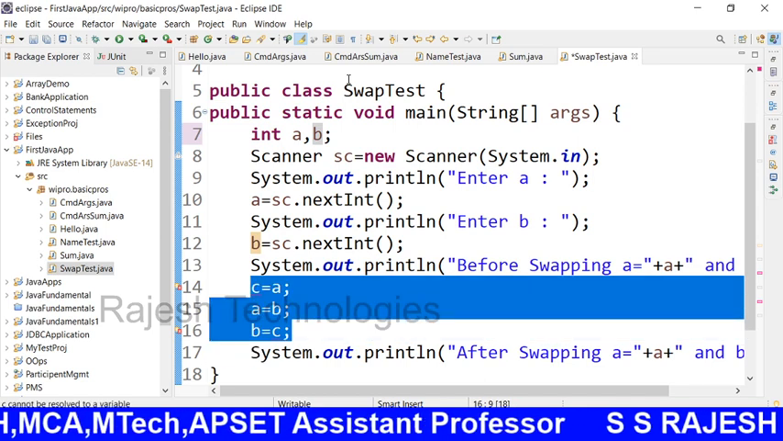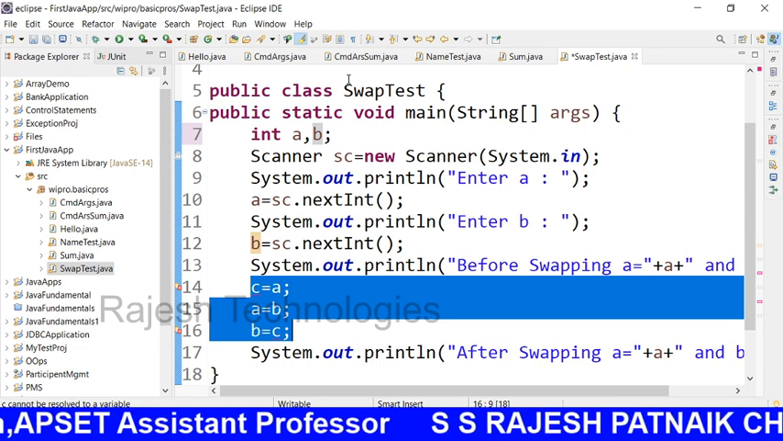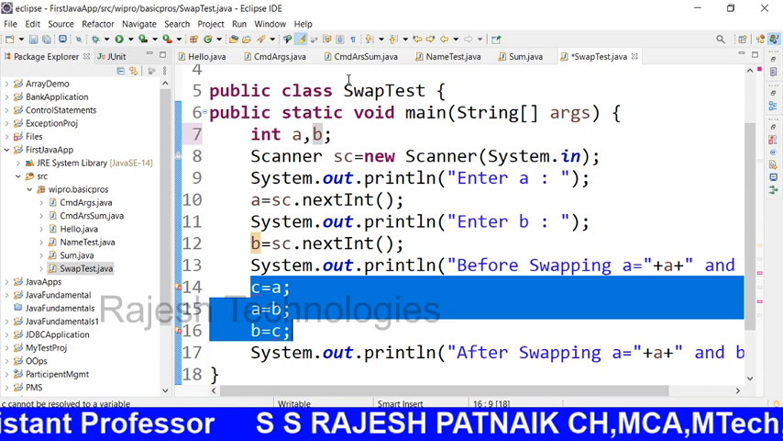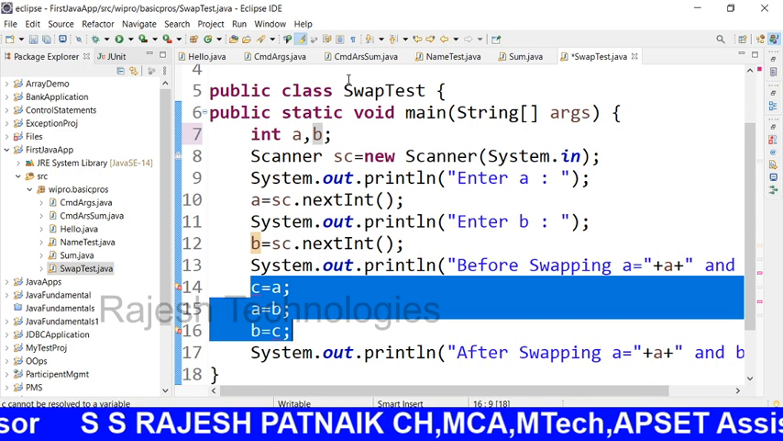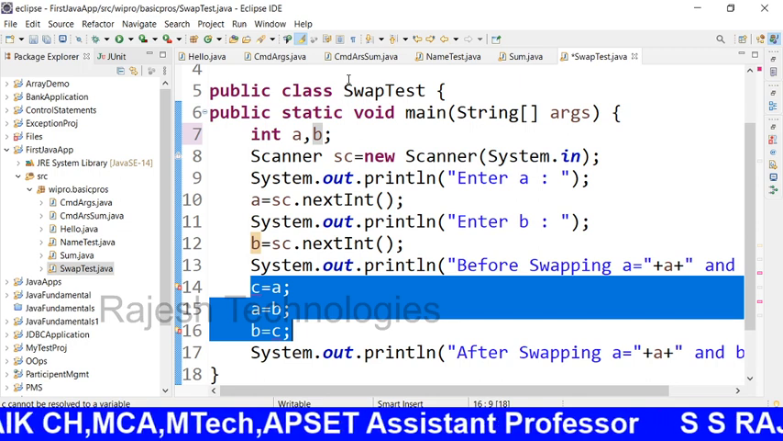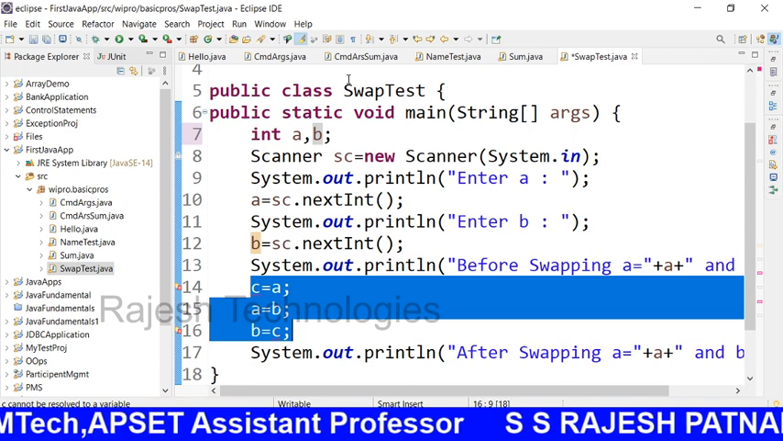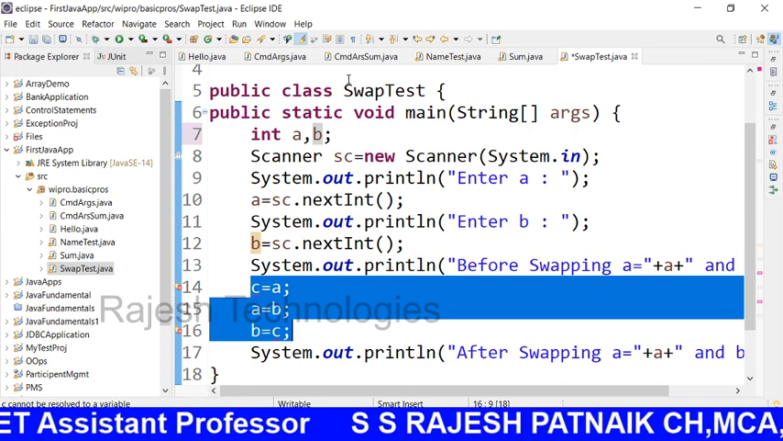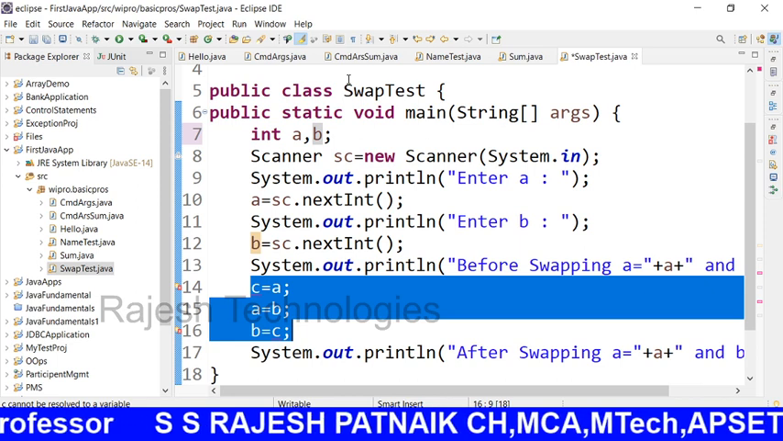Kishore, sorry, Raj, who is the person? Karthik, sorry. Karthik written the logic. Karthik was written the logic. The same logic I will put.